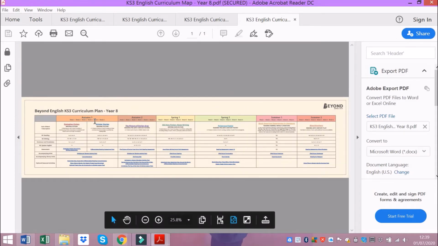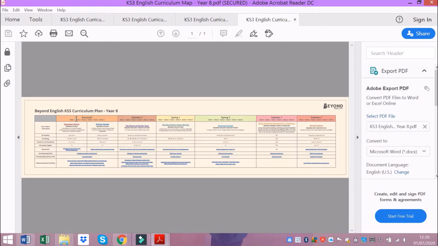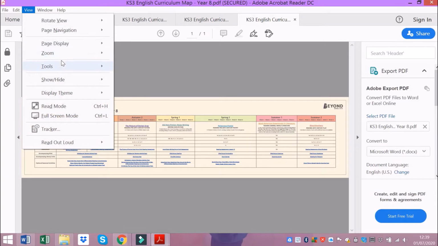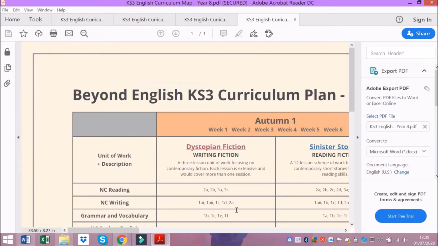And here you can see we've got each of these units of work, but in a lot more detail here. So this is for Year 8. So let's go back to the actual size so you can see that.